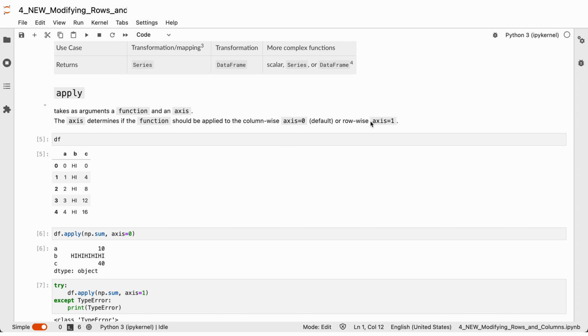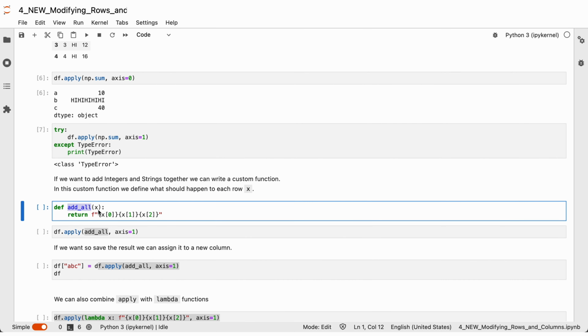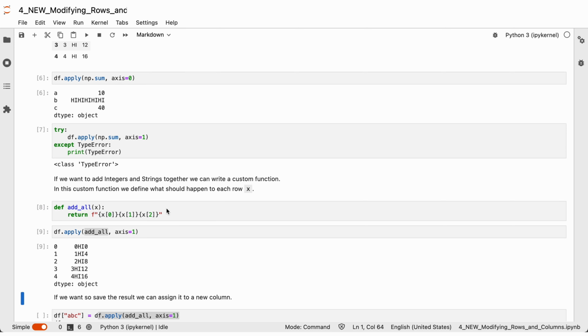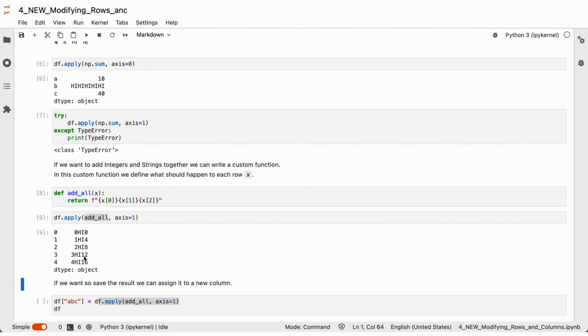So if we think back, axis 1 was row-wise, so in this function here we define what should happen to the individual rows. What happens is that we have a formatted string here that takes the first, second, and third element of our row and turns everything into a string. Let's run the apply, and we can see that we successfully combined all the columns.